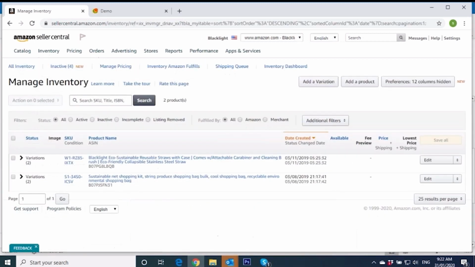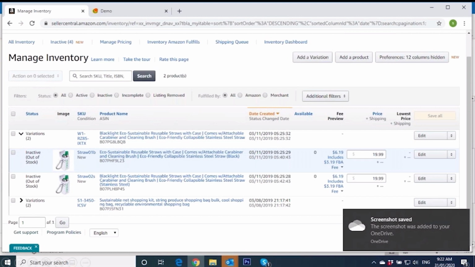Here's something I prepared earlier. Under inventory, manage inventory, which is the main inventory page, you'll see the parents. If you have a look, there's a little arrow and it says variations 2, so each of these products has 2 variations. If I click on one of those little arrows, you'll see there are 2 different variations, and in brackets at the end, you'll see what the difference is between the 2.